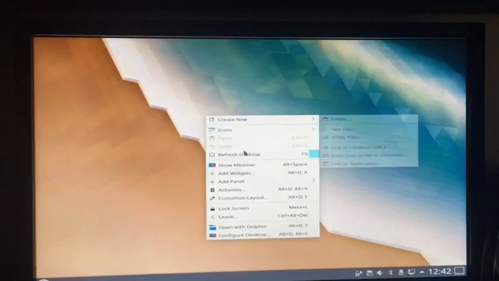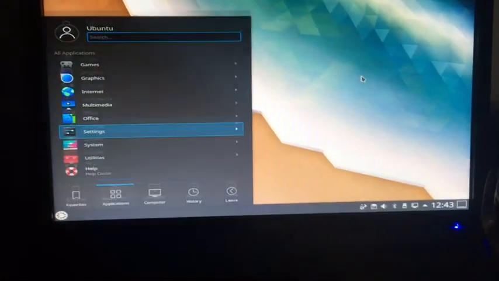Yeah, so this is Kubuntu on your Pi 4. It performs better than I thought. It is usable actually. So I could recommend this if you don't want to run very heavy apps. It could be usable. Yeah.